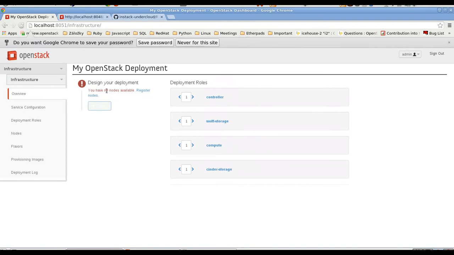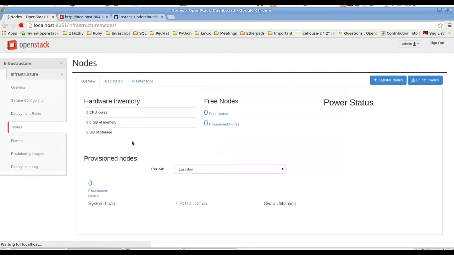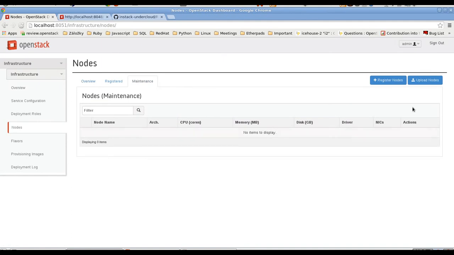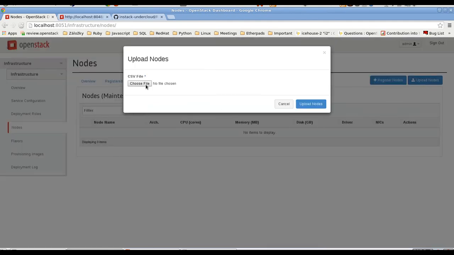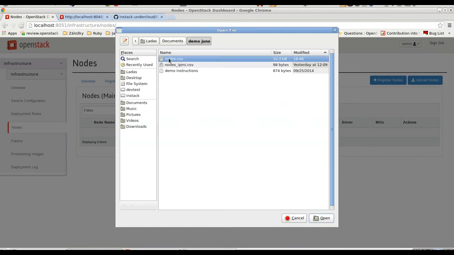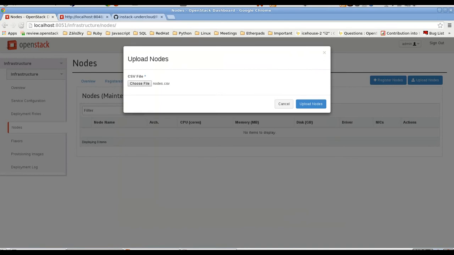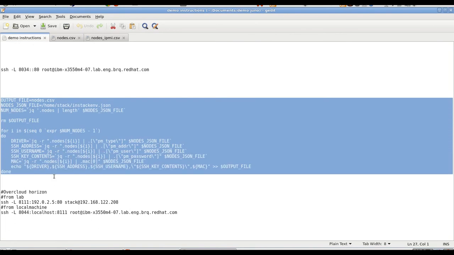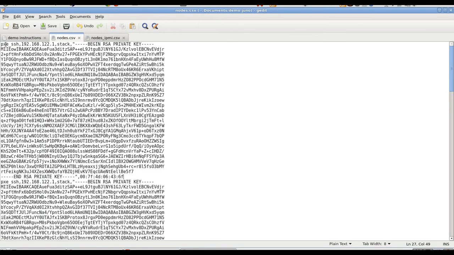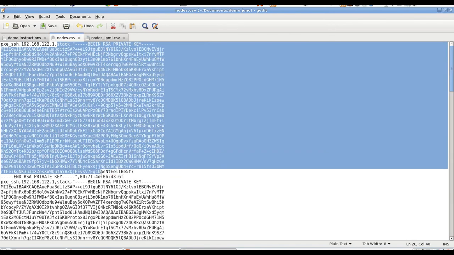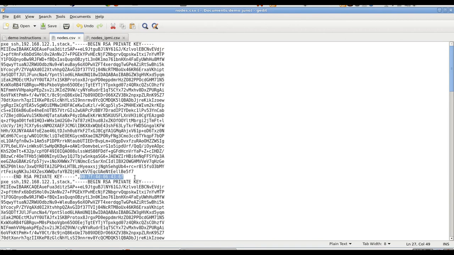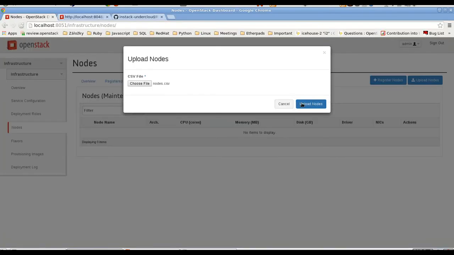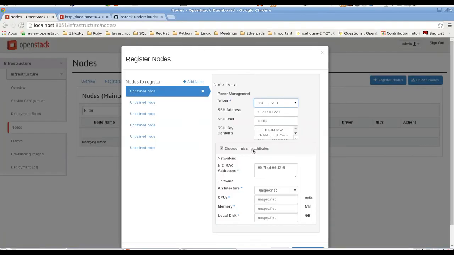Okay, so first thing we need to do is register some nodes. Let's do that. We will use the upload nodes functionality. I have already prepared the nodes CSV file, so let's just check what's in there. I've used this script to generate it. The node CSV contains driver, IP address, credentials for the driver, and MAC address. So let's upload the nodes.